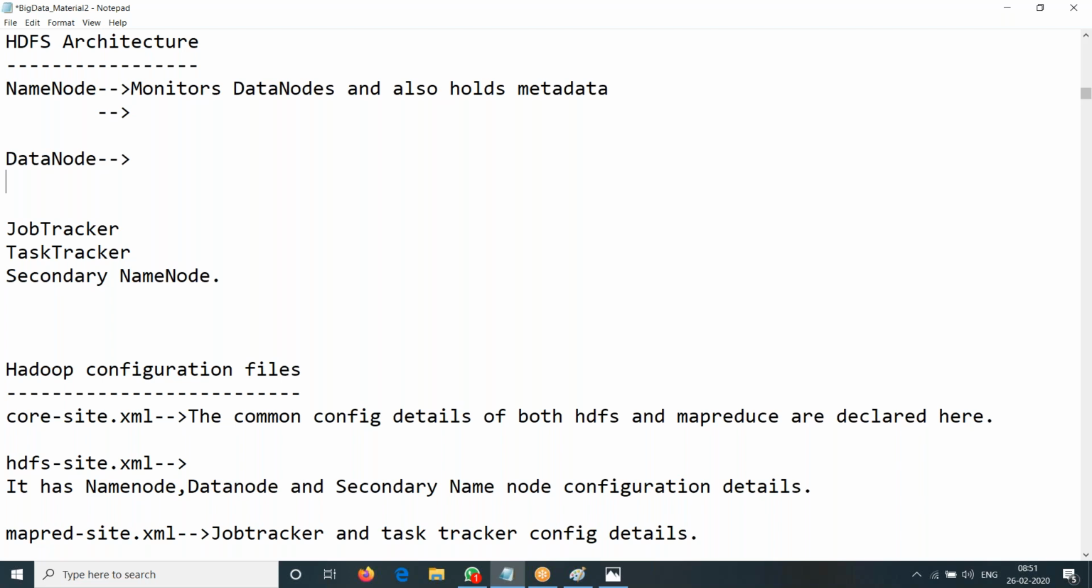Very good. Then what about the secondary name node? Why do we need a secondary name node? Is it a standby, or is it performing some other operation? It's doing the checkpoint. It performs housekeeping operations. So it is not a substitute for the name node or a standby for the name node.